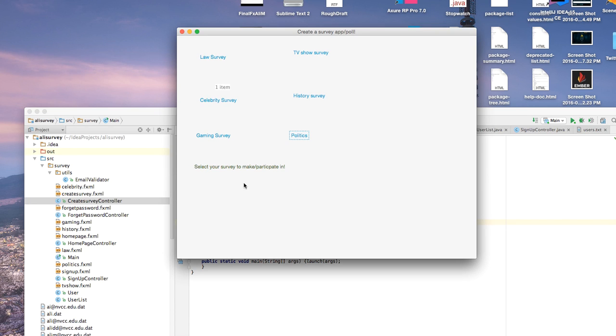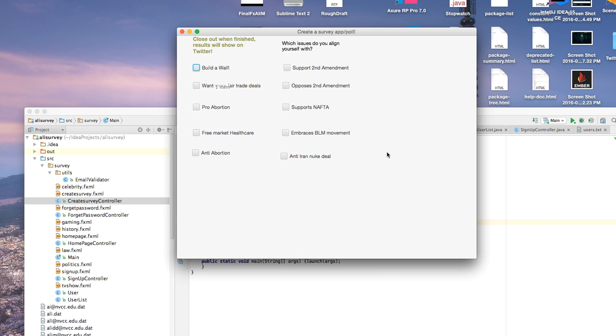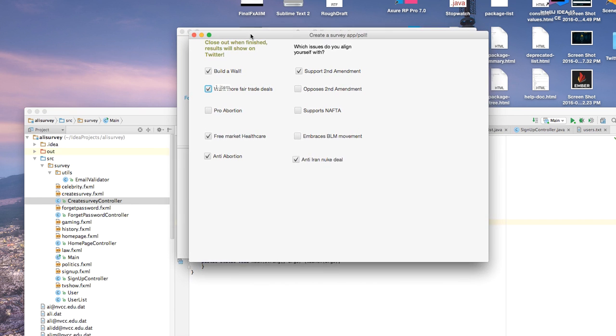We sign in, so we create one of these, and it creates a poll for us, or a survey app. Let's just use politics, and once we're in, we can choose which ones we might align with. Let's say we want to build a wall, let's say we support the Second Amendment, let's say we support free healthcare, we're anti-abortion, we are anti-Iran nuke deal, and let's say we want freer trade, right?